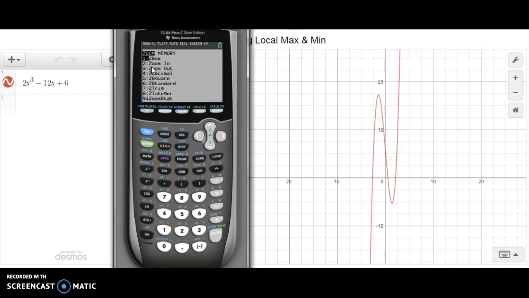If I want to, I also like using Z box, which I hit zoom and number 1, and then what I can do from there is just highlight. So I scroll up here, put my cursor where I want it, and I hit enter, and I scroll down and I make a box around the area that I want to zoom in on. And again, we want to find this local maximum here and local minimum there. We're going to let the calculator do the work from there.